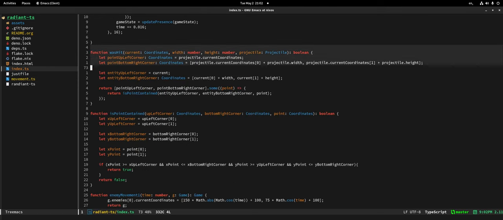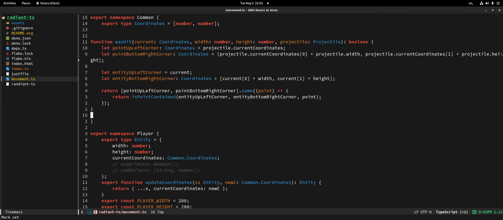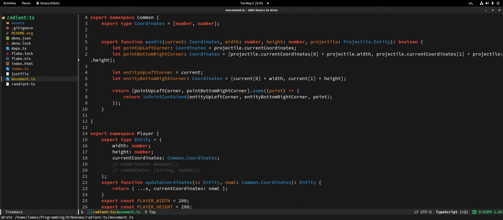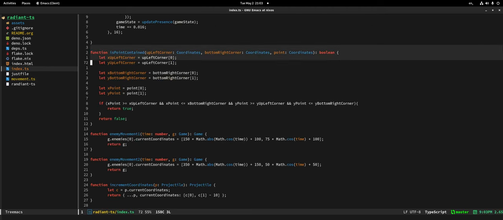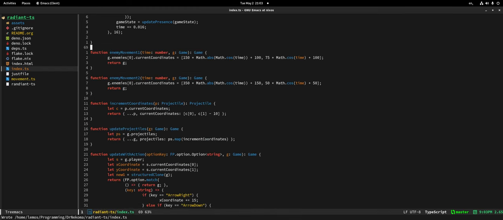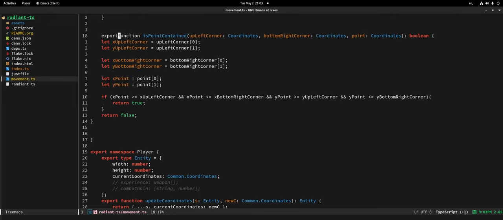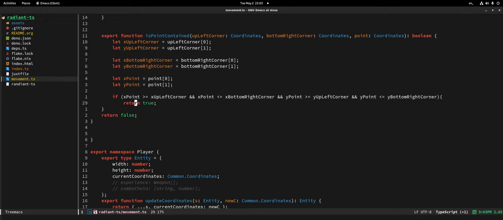And then this function here. This function picks a set of coordinates, a width and a height for the hitbox, and it takes a projectile and returns a boolean. Okay, so then we have export. And here we're going to have to use entity. And then there's another function called isPointContained, which is this one. And it is even more common than the other one. There. Export. Coordinates. Awesome.